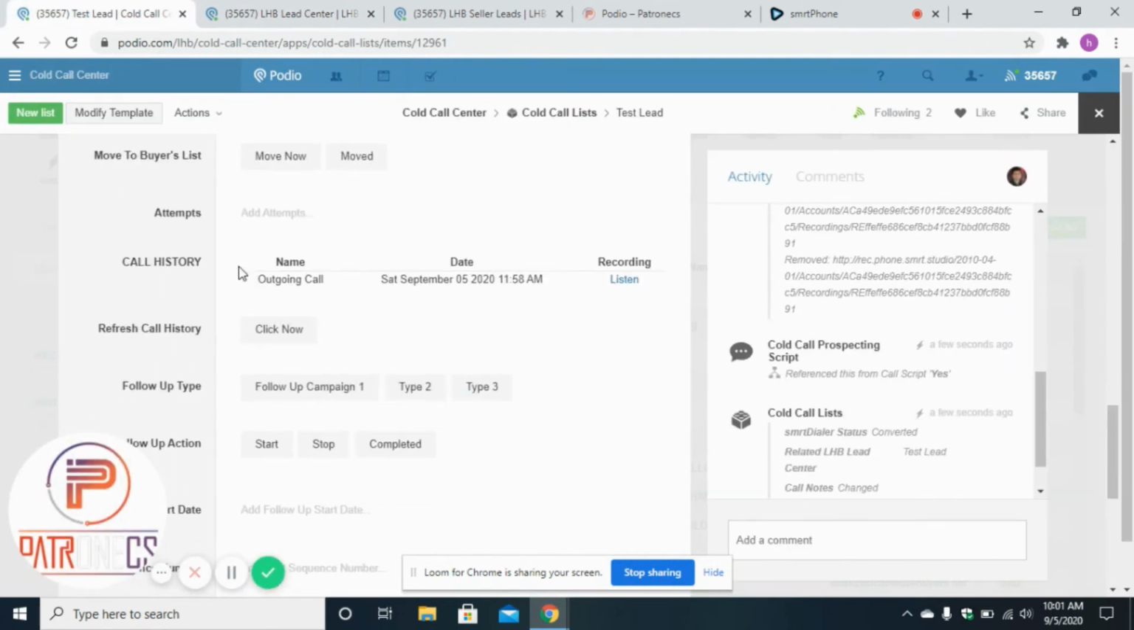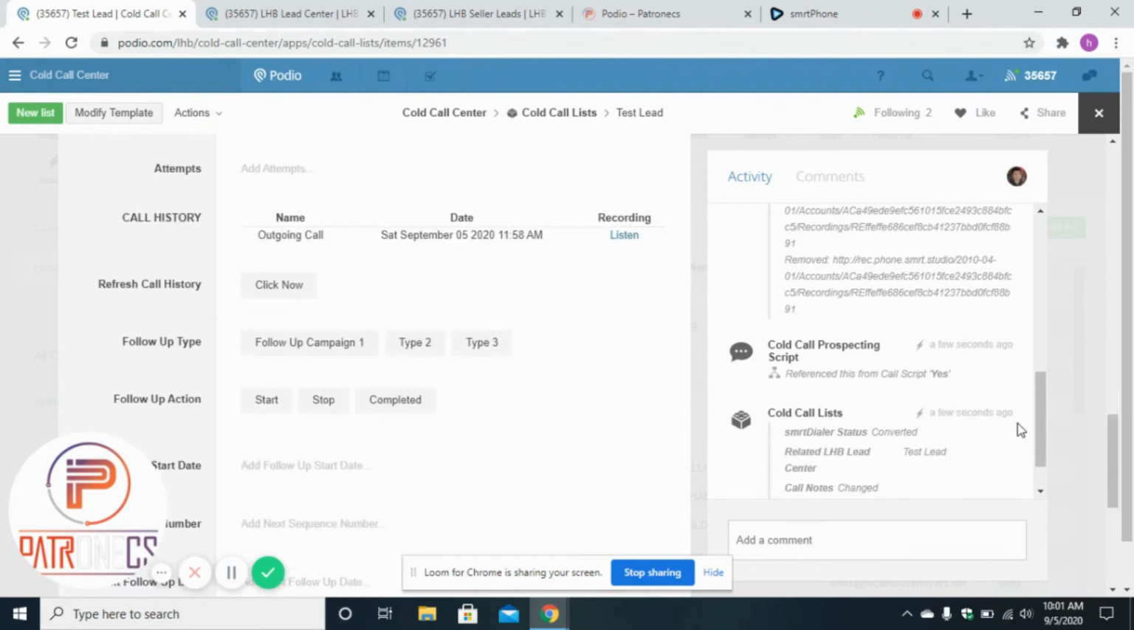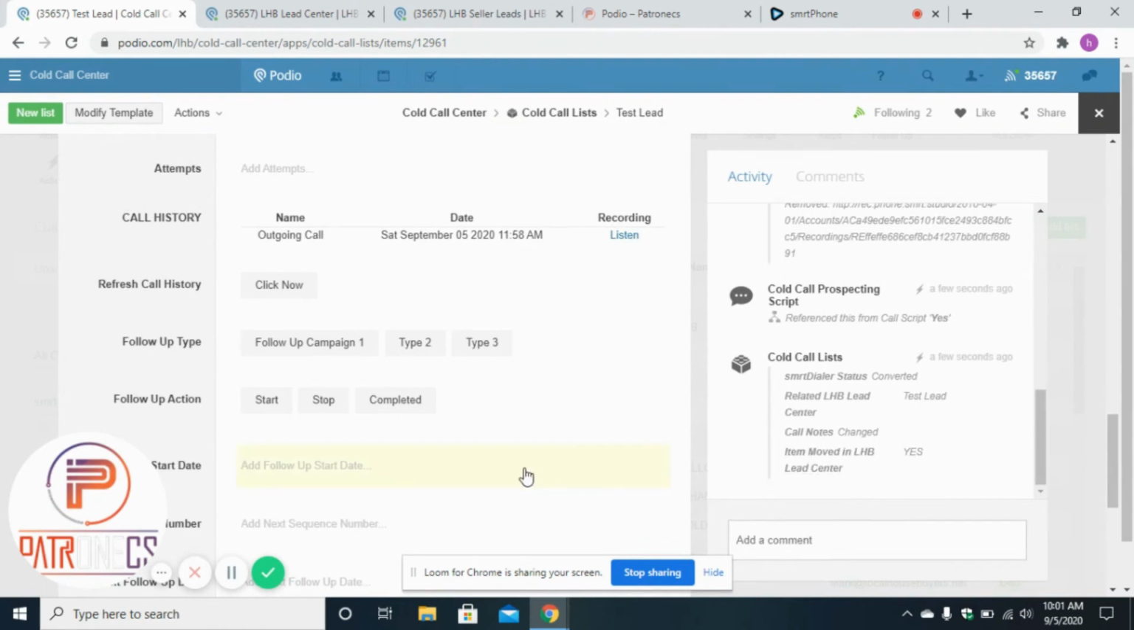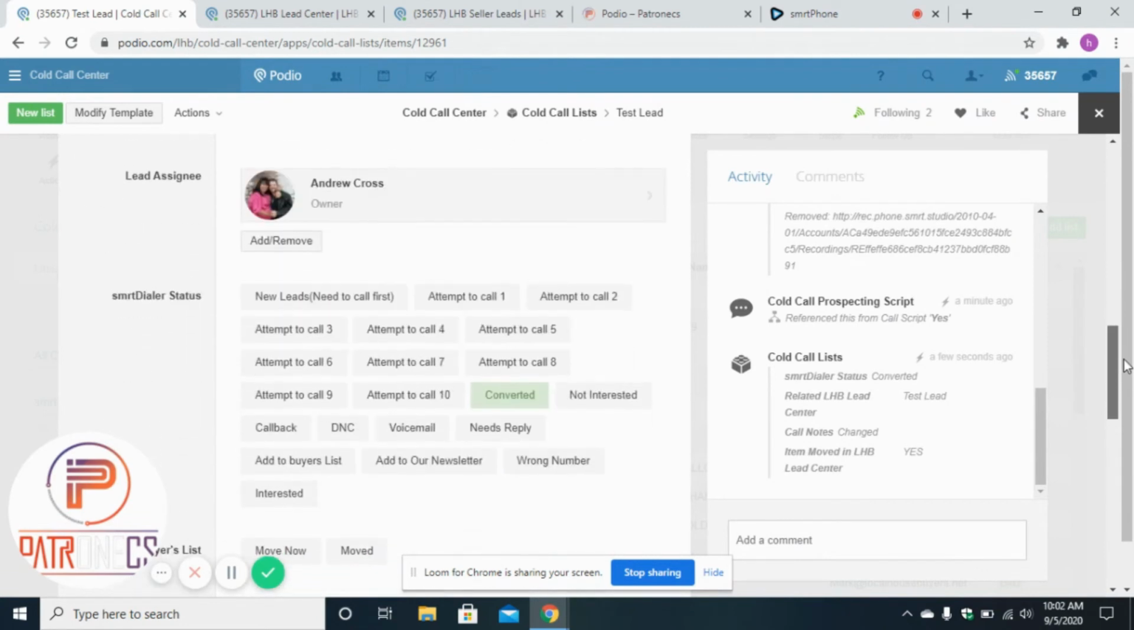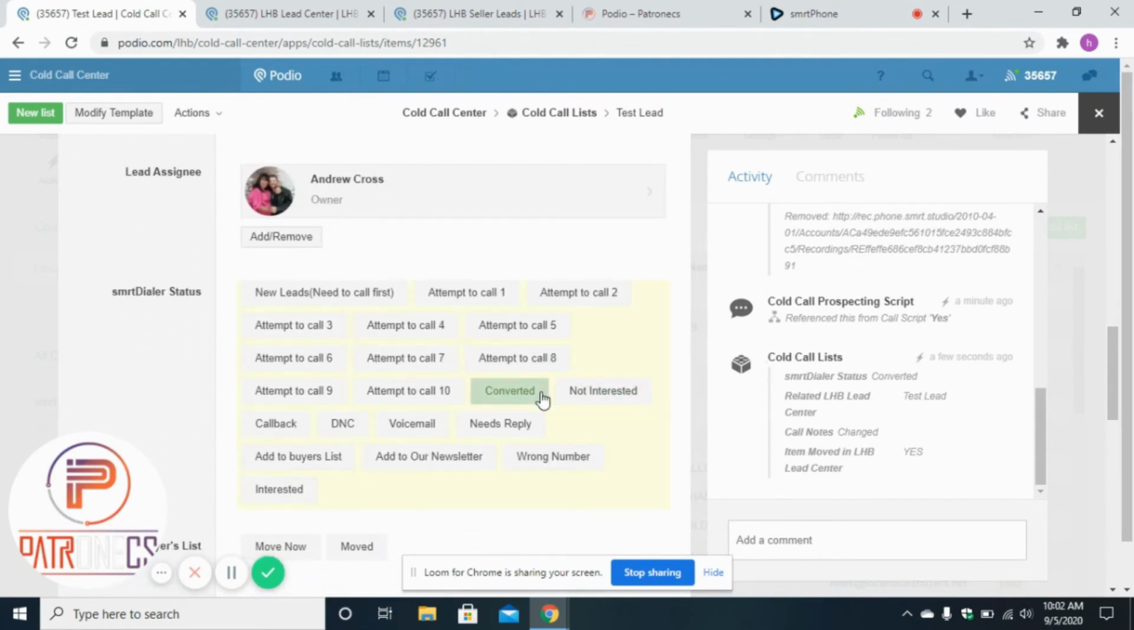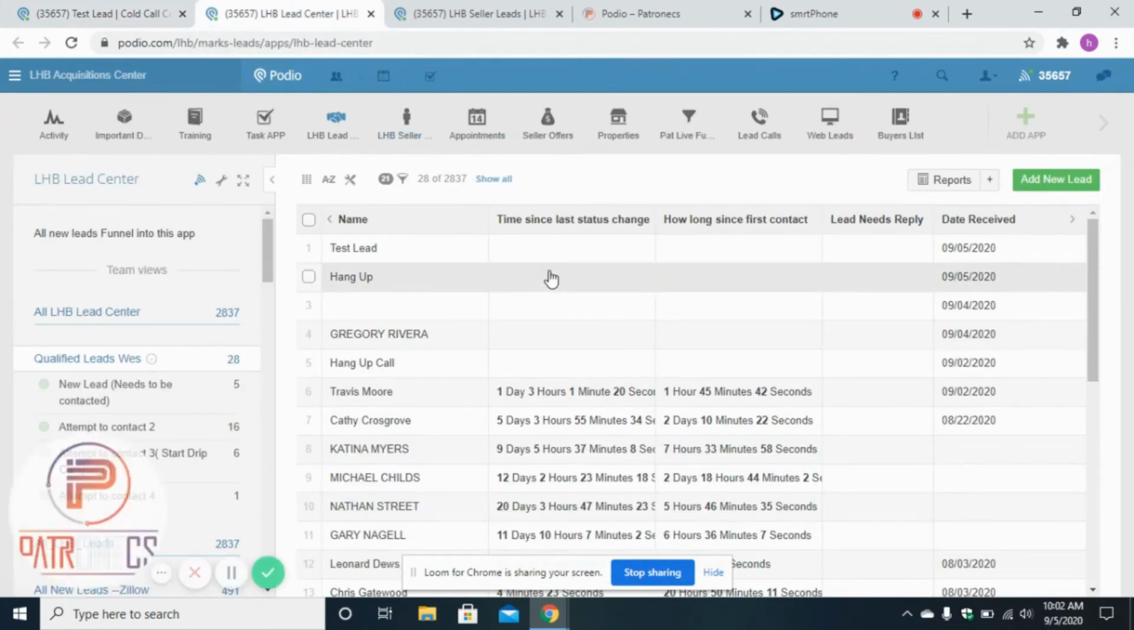here you can see that a call history has been created, and this is the outgoing call, this is the time at which the call has been placed, and this is the recording of the call that you made with your lead. So you can see here the SmrtDialer status of this lead has been changed to converted. So it means that this lead has now been moved inside another app, that is the LHP Lead Centers app.